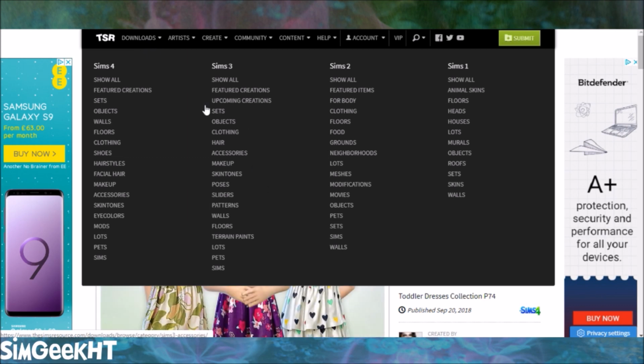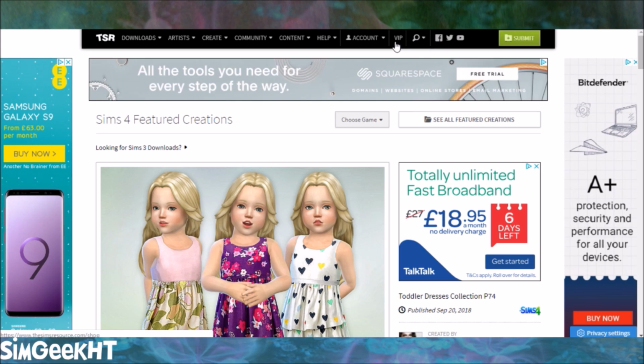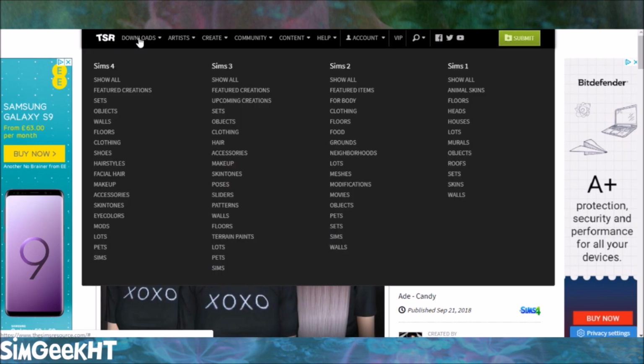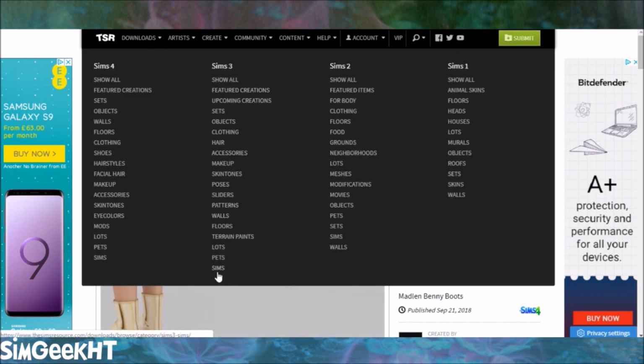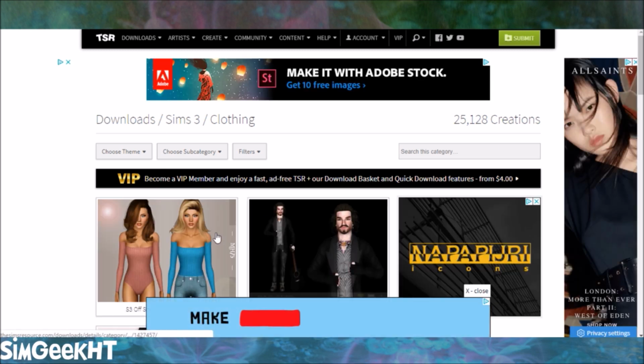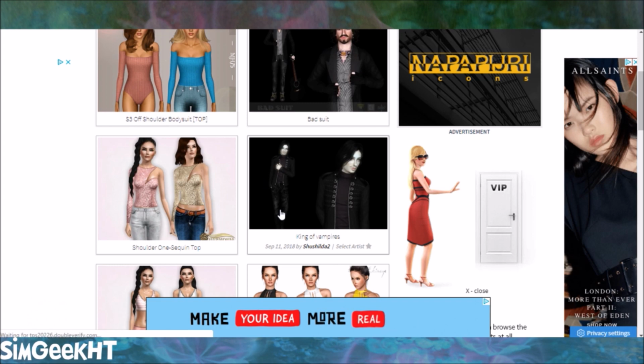So what you want to do is go up to downloads. Now personally I recommend creating an account and logging in because that means you can search. So you want to go to download Sims 3 and you just want to focus on any of the categories that you really want. So I'm just going to focus on, let's just do clothing for now. And as you can see it will take me to a link that has download Sims 3 and clothing, and this is what it looks like.